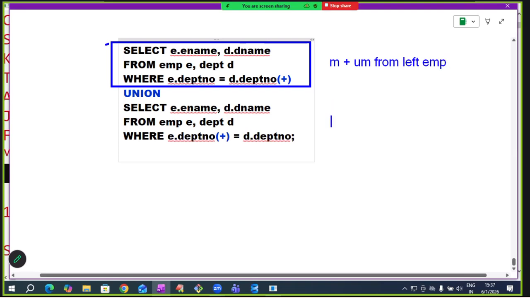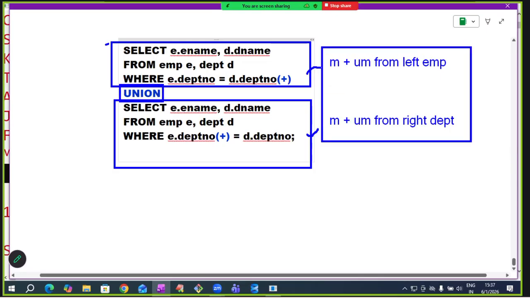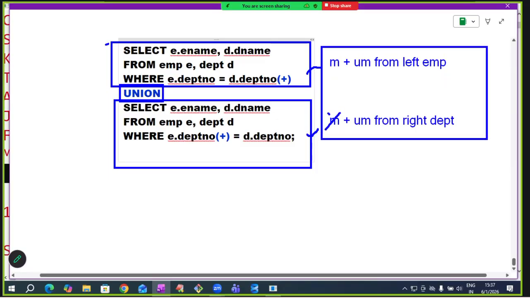What does this second select query give? Matched records and unmatched records from the right table, department. What is this union doing? This is the first select query result. This is the second select query result. What will union do? Union combines the first result and the second result, combining rows without duplicates.